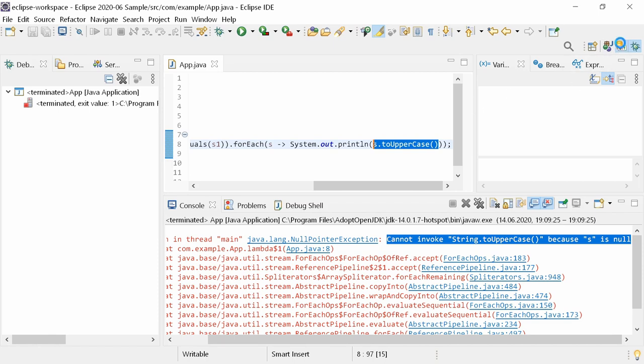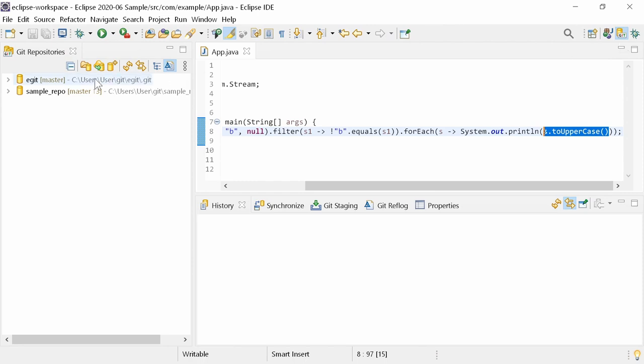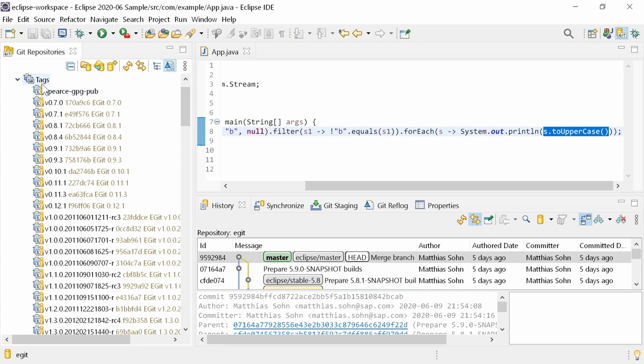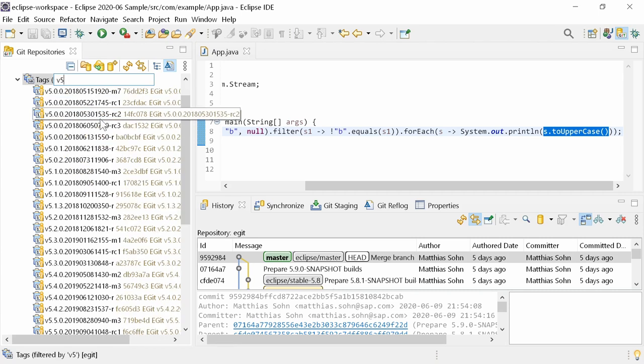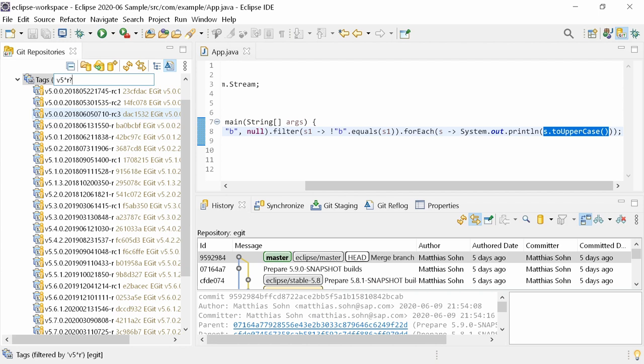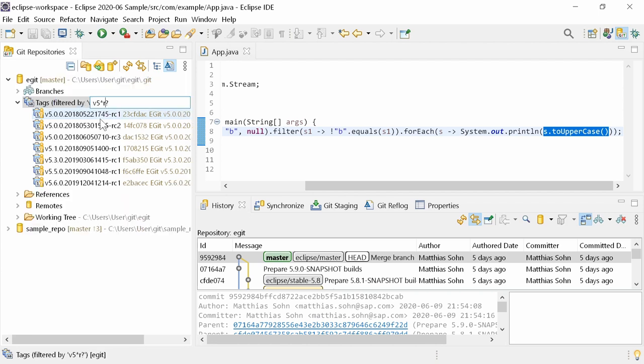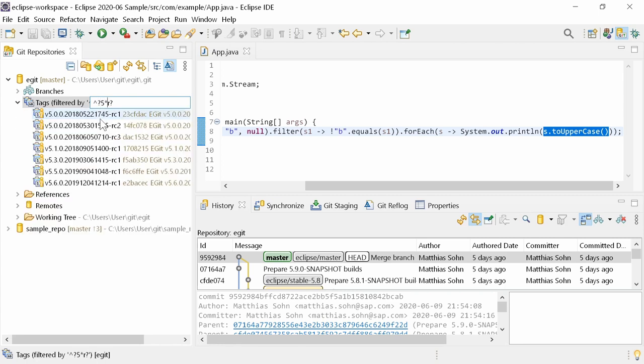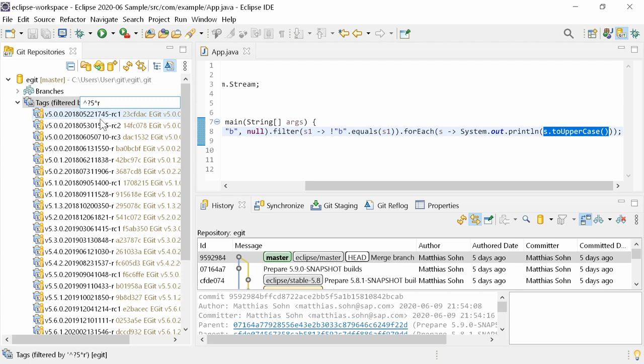The Git support has been improved as well. In the Git Repositories view, tags can be filtered now. Select the Tags node, right-click and choose Filter Tags, or hit Ctrl+F. You can use wildcards, an asterisk for any string, a question mark for any character, and, like in regular expressions, a caret as prefix for starts with, and a dollar sign to mark the end.